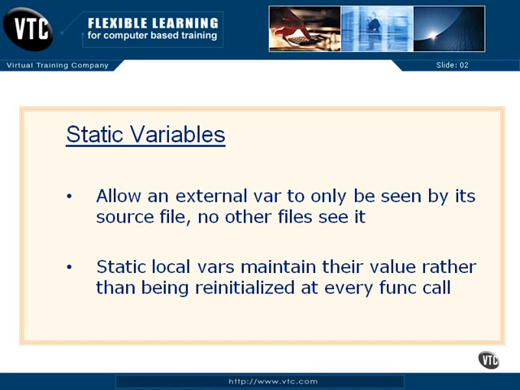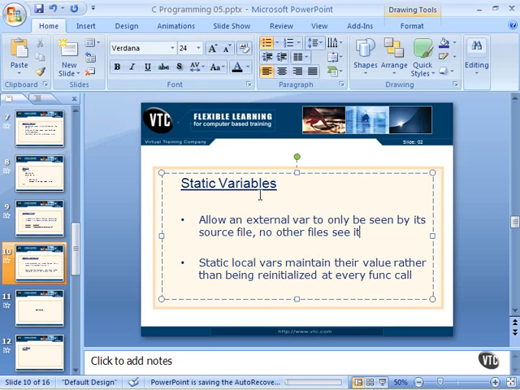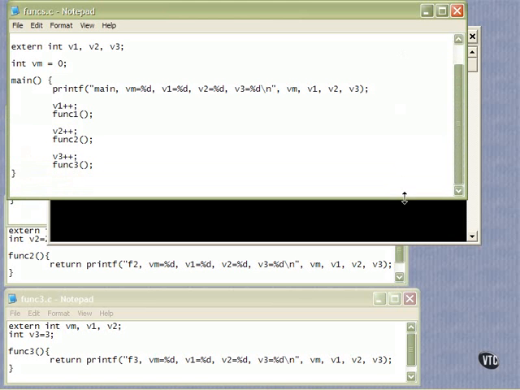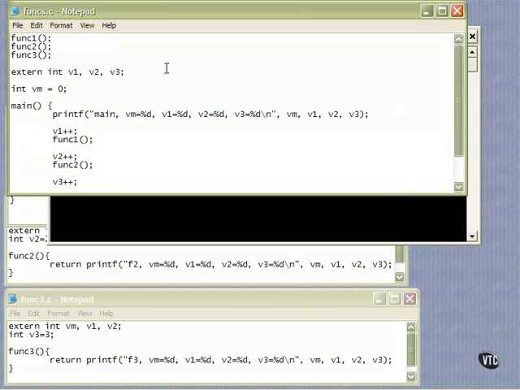Let me break out of PowerPoint here for a second so that we can go and look at some code. Here is a little file called funcs.c, and that has our main in it. Here we reference func1, 2, and 3. We have to declare them out here so that main understands that they exist in another source file. They don't exist here. So those are just external declarations of func1, 2, and 3.